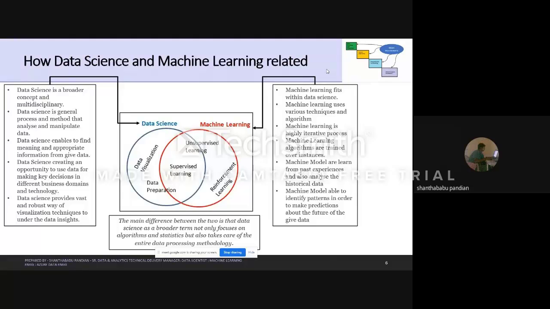Same way, data science is the general process and method of analyzing and manipulating the data. As we discussed, there are many things about how we need to manipulate the data: getting the data from various sources and converting the unstructured data into structured data, then we can keep moving on. The same way, data science enables us to find meaningful and appropriate information from the given data. That's nothing but insight. That's very important, guys. Each and every point here is a really crystal clear input about data science.